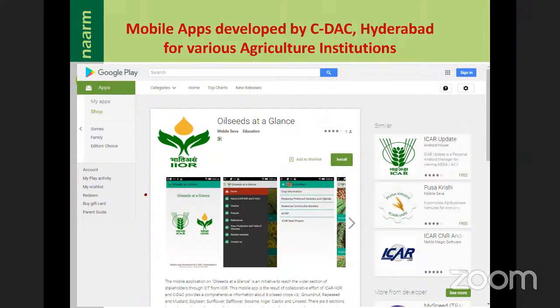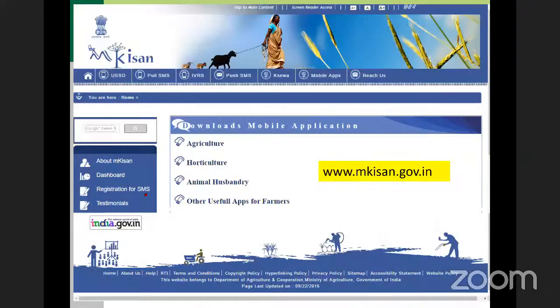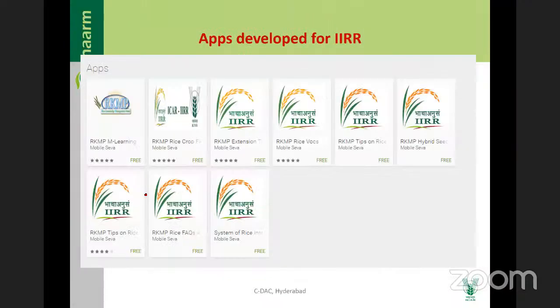Like that, here are other mobile apps developed by IIRR, Indian Institute of Rice Research. Earlier it was DRR. Now this is the Indian Institute of Rice Research, which developed RKMP, Rice Knowledge Management Portal. So it is complete information about knowledge. If you go to RKMP, then you'll get the complete information about rice. So they are keeping all information.